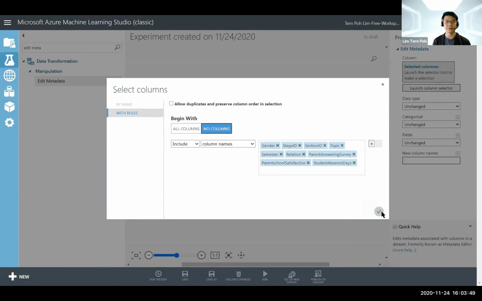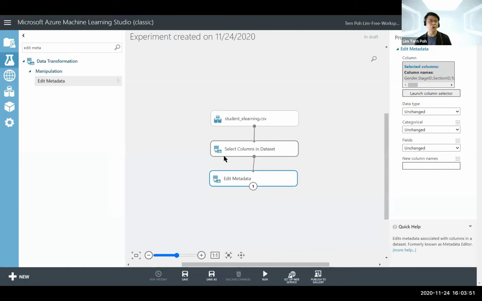Okay, click OK, done. All right, so let me do a quick recap here. First, what we have done is that we have downloaded the data from somewhere. It could be from an internal database or whatever there is. So you obtain the data, you upload to this platform. Then first we look at the data, to do some quick visualizations to understand what kind of data we are dealing with.